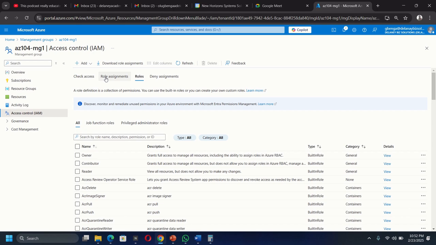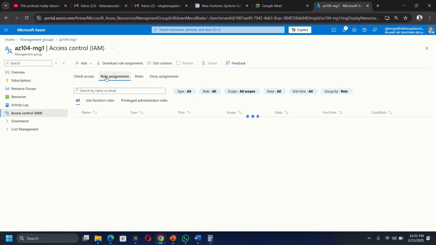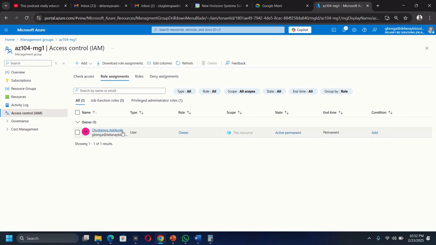And if you come to the role assignments, you will see the list of the roles that are assigned to this management group. Right now, the only role assigned to this management group is owner, because this user, you can see the same user here, is the one that created the management group. So automatically it becomes the owner of the management group. If I click on this add and I say add role assignment, this will give me the opportunity to add a new role assignment.